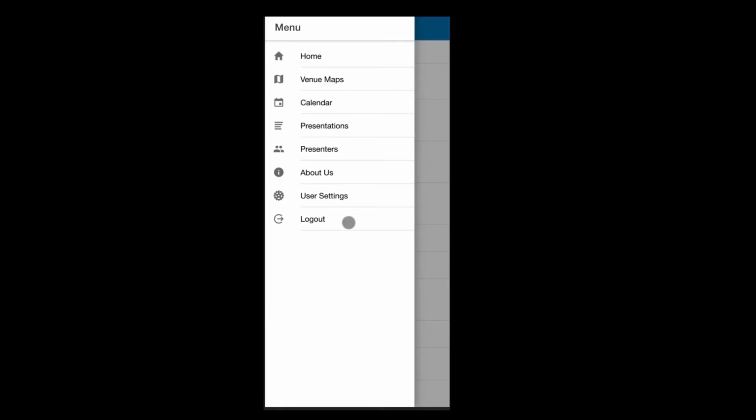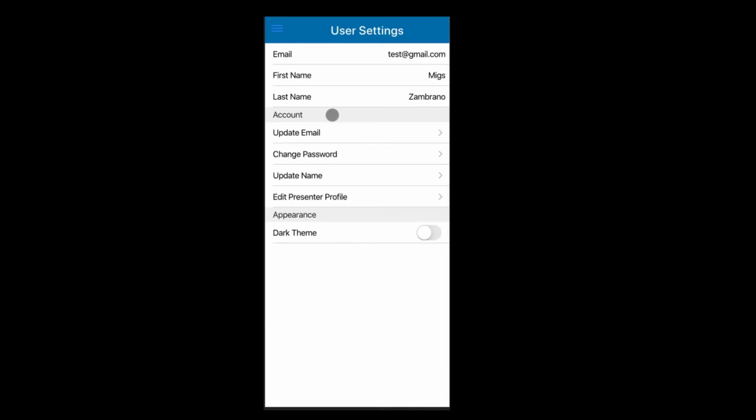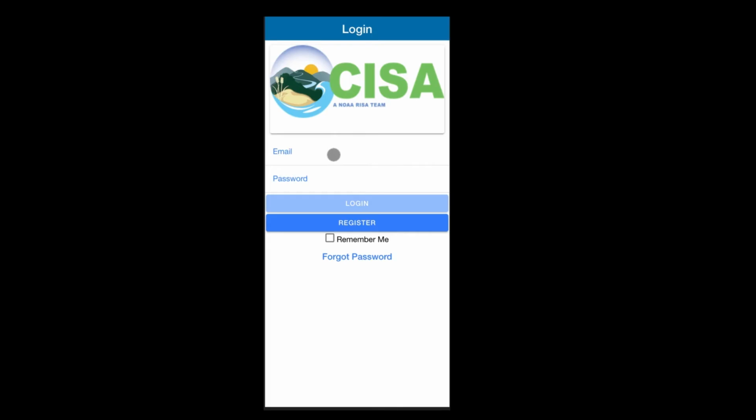The final page we will show is the user settings page. From this page you can modify your name, email address, change your password, and enable dark theme. Next, we will log out by opening the menu and selecting logout at the bottom.